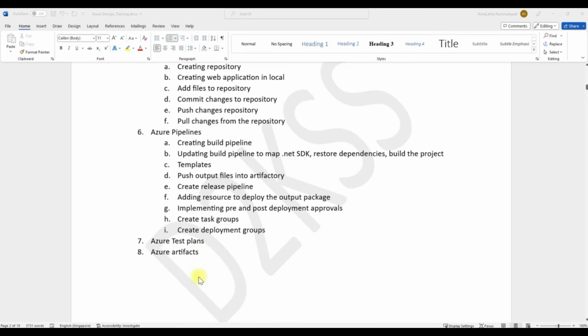And the next important concept is Azure Pipelines. In this, we discuss subtopics like creating a build pipeline. Whatever code we have pushed into the repository, based on that code, we can create the build pipelines. When you create a build pipeline, it will create a default YAML configuration. You can extend that YAML configuration to add a mapping of the .NET SDK, either 6 or 7, restore the dependencies, and build the project.